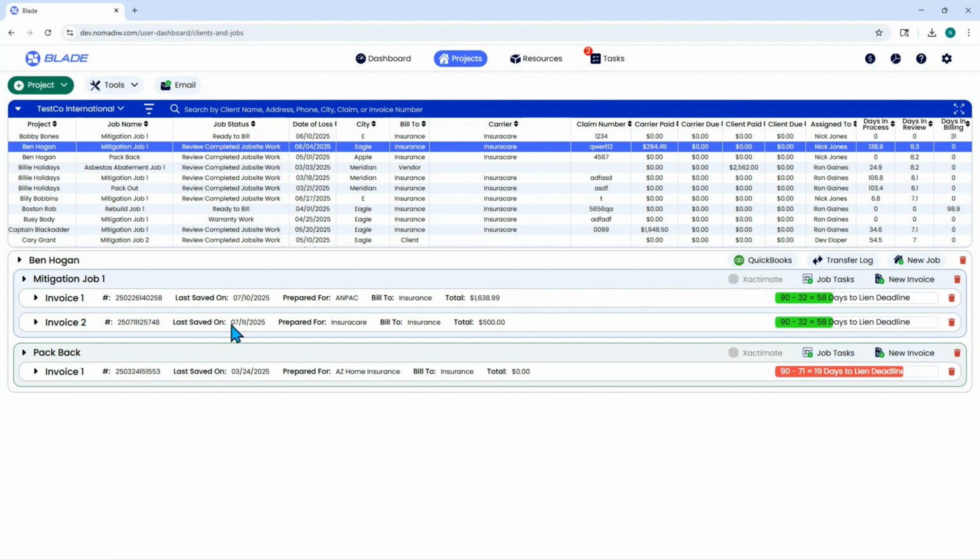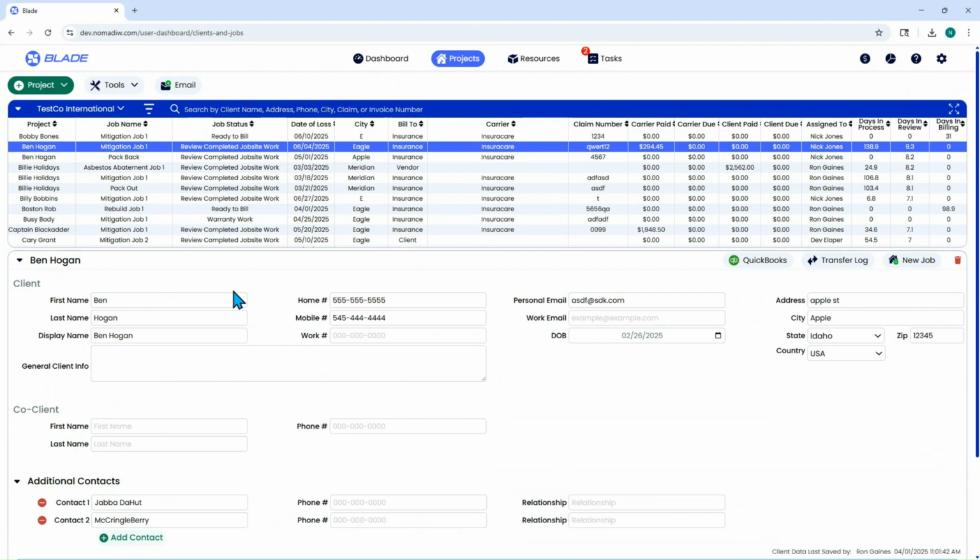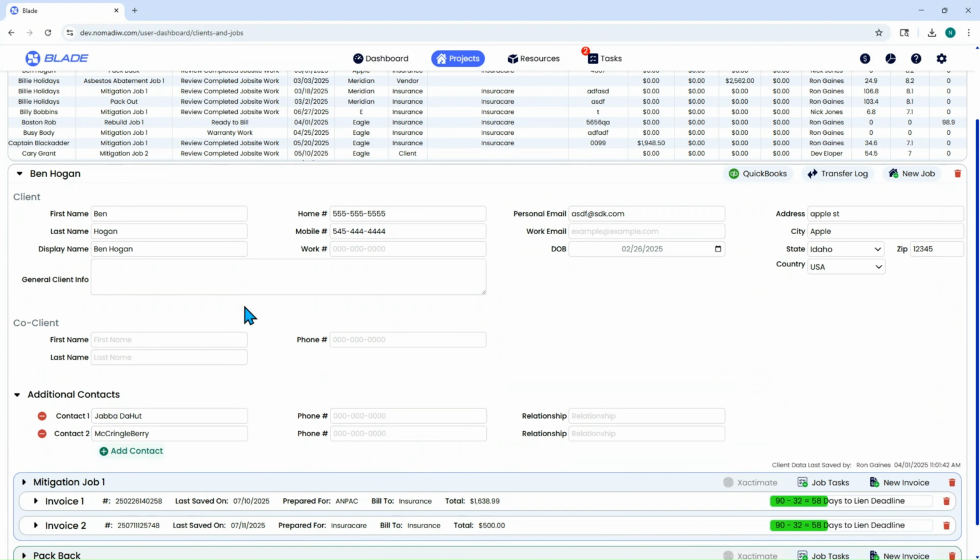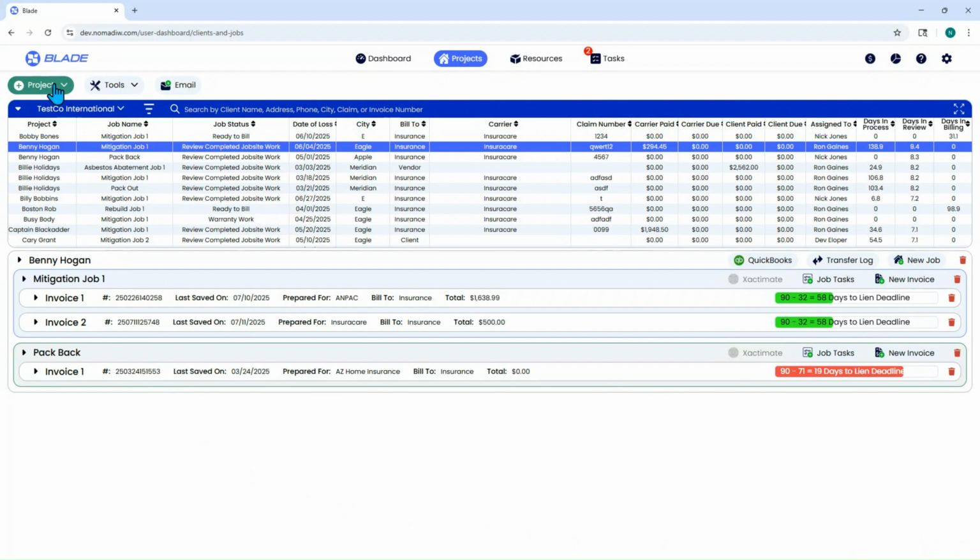One other really cool feature, Blade utilizes WebSocket technology to keep your team in sync. When you make any change to client, job, or invoice data, other Blade users see that change on their own screen in real time. Finally, at the top of the project page, you'll see a few important launch elements.